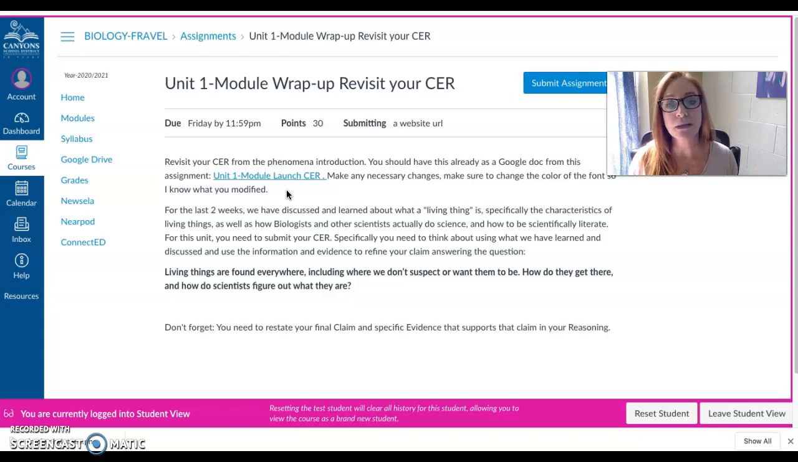But for this CER, what you need to do is answer the question: living things are found everywhere, including where we don't suspect or want them to be. How do they get there? And how do scientists figure out what they are? Now, though that statement might not seem to have anything to do with what we talked about, because we talked about the characteristics of living things.